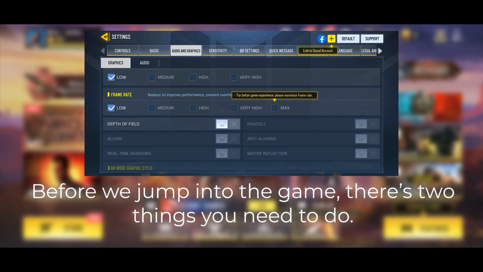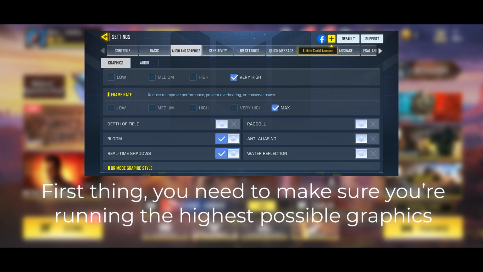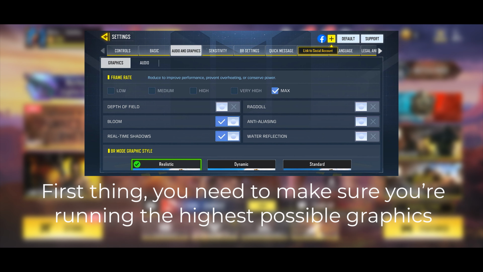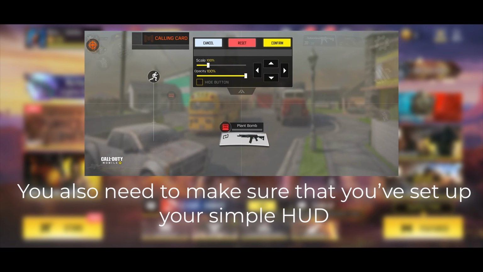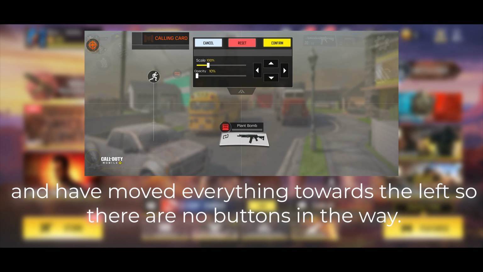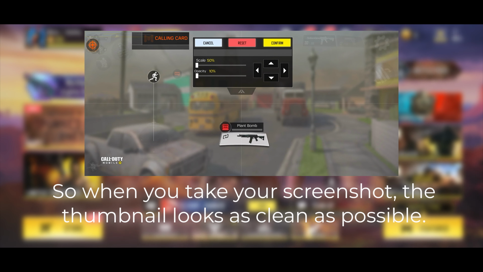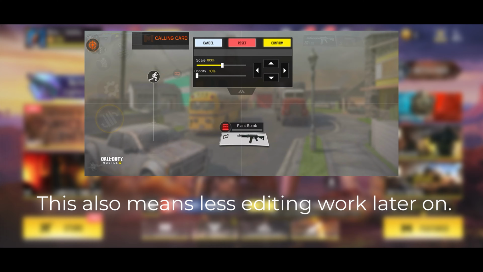Before we jump into the game, there's two things you need to do. First thing, you need to make sure that you're running the highest possible graphics, because this will increase the quality of your thumbnail in the end. You also need to make sure that you've set up your simple HUD and have moved everything towards the left so that there are no buttons in the way. So when you take your screenshot, the thumbnail looks as clean as possible. It also means less work editing later on.